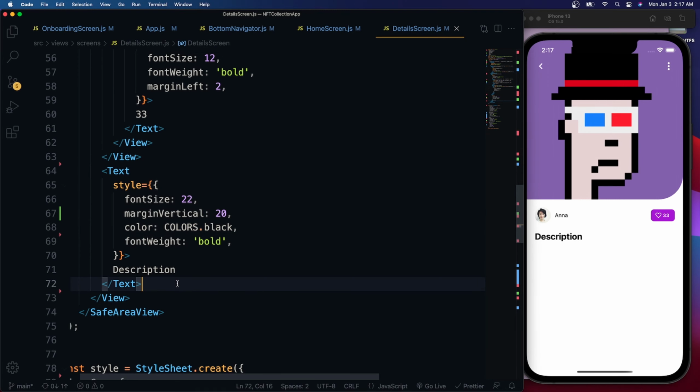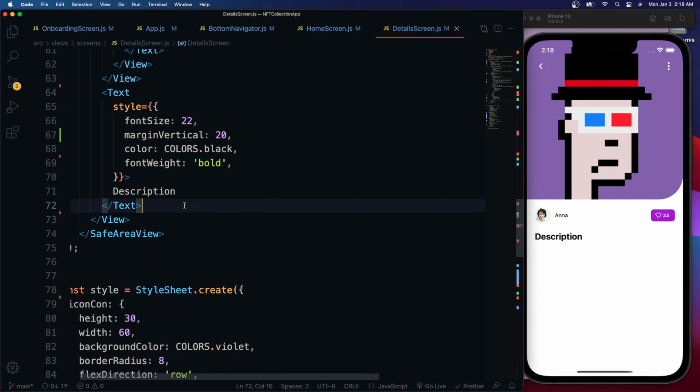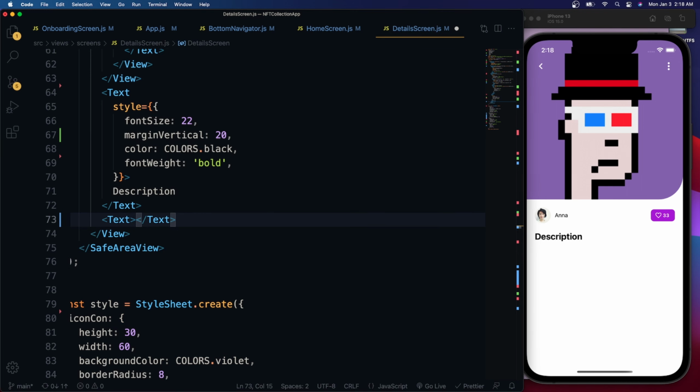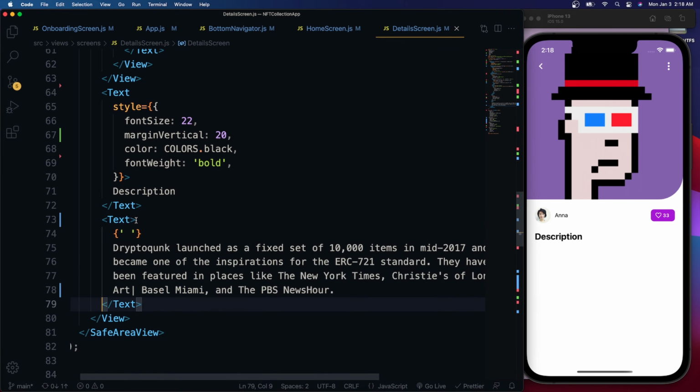So now we are going to add the text itself. I'm going to add a text component also. Then I'm going to get the text. We'll paste it over here.